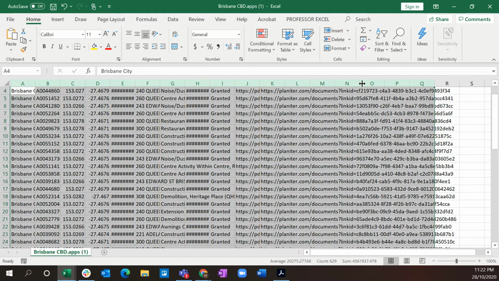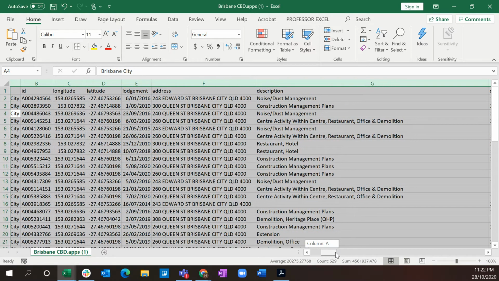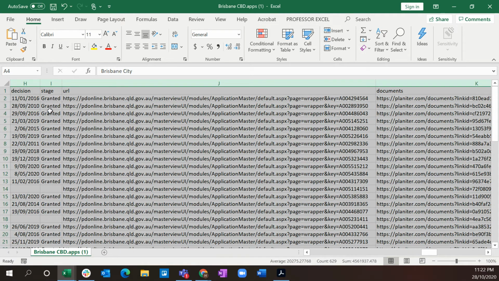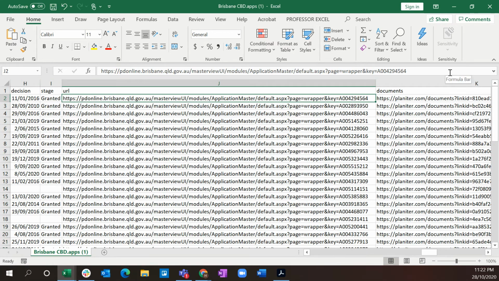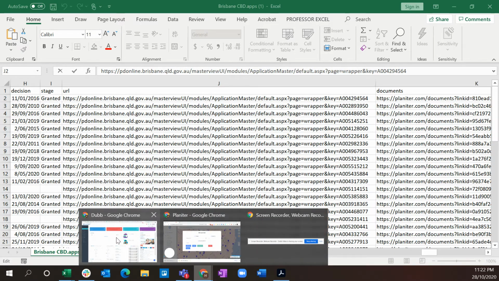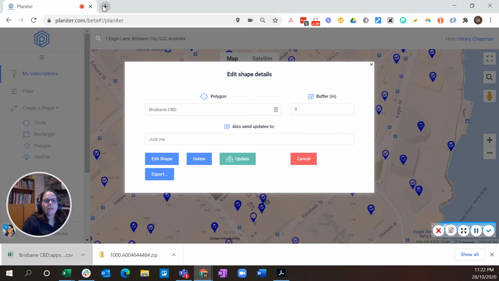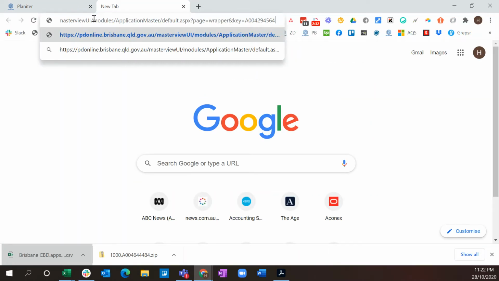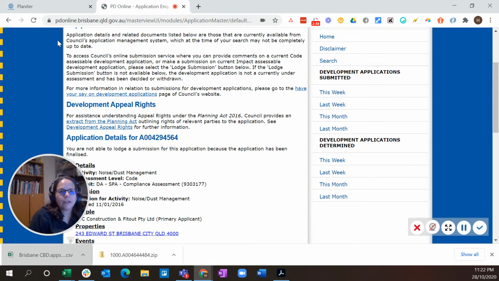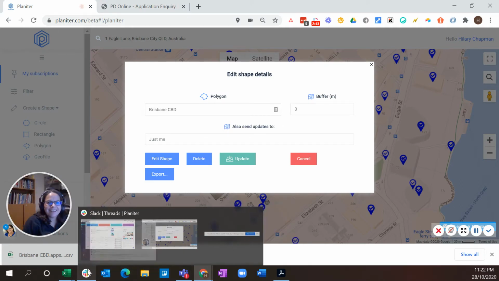If you've got a buffer, it will also pick up the applications within the buffer. And then, so there's the description. If you want to go this decision, the stage, so in this case it's granted, or whatever that status is. And then you can just copy this URL, and it will take you directly to that application if we've got that available for that council. So you can just go straight to the application there, or I'll just go back to the CSV file.